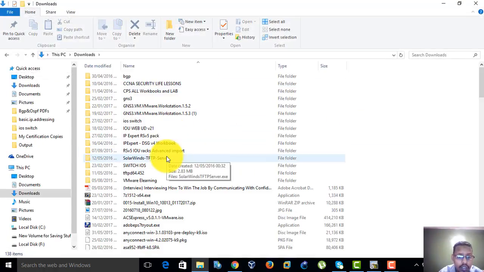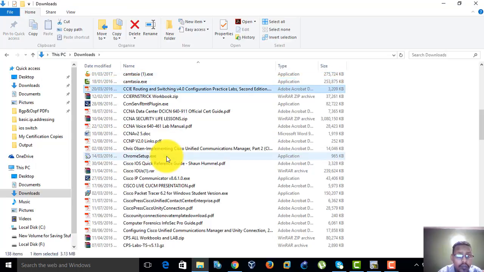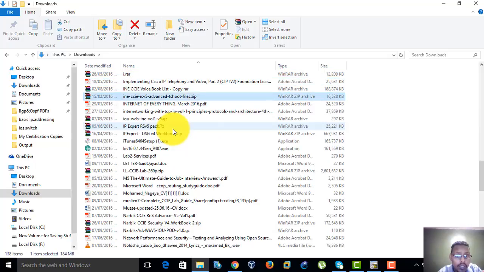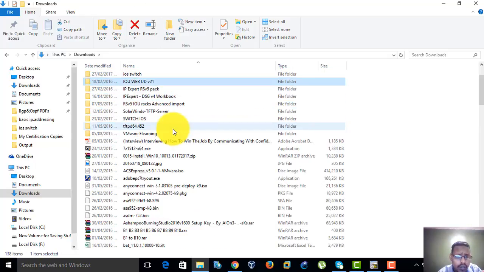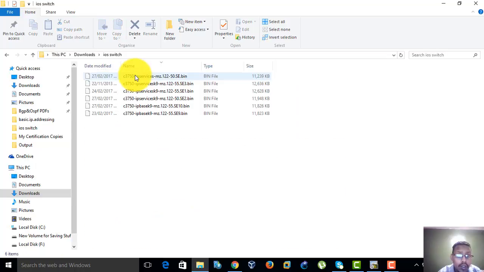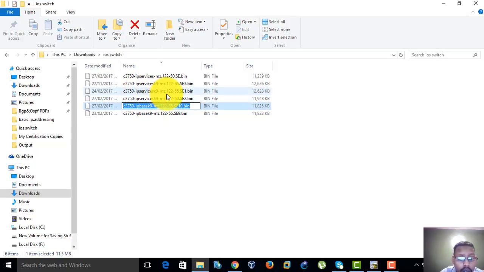In this case, it is in my downloads. So let me just check it here. I put it somewhere here, IOS switch. So I'm gonna use this one. The switch 3550, the normal regular 3550, uses the IP base. Don't use the IP services image, because the IP services image did not work for me, at least on the regular 3550 series that I'm using.